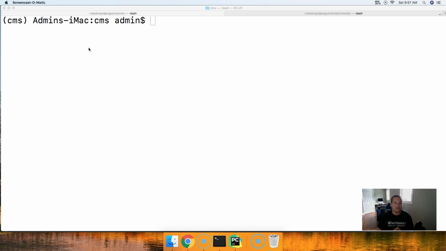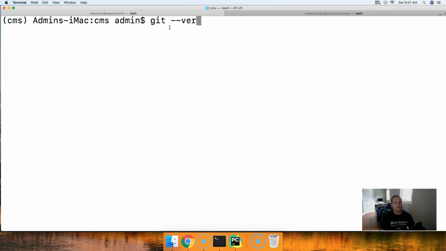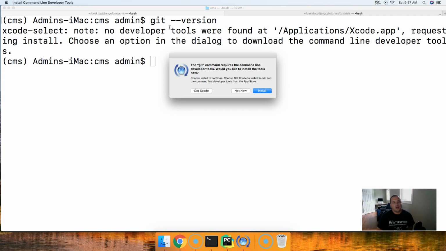So you might have installed it before if you tried to do a Django, Python, anything type tutorial. So to check if you have Git installed on your computer, do git --version, hit return, and no developer tools were found, so I do not have it installed.